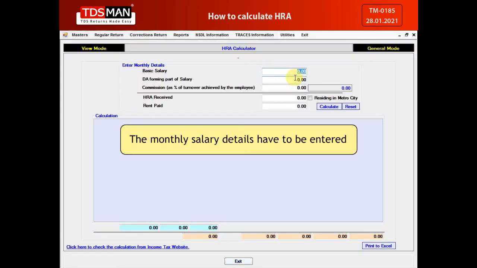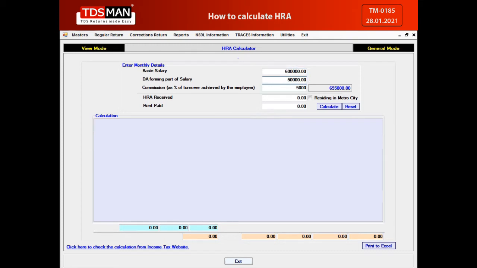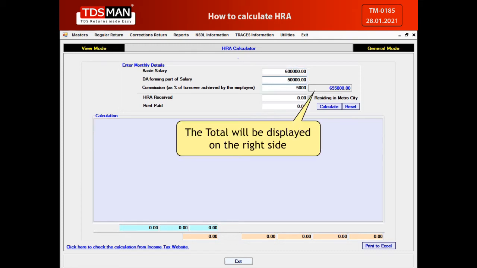The monthly salary details have to be entered. Enter the basic salary, DA, and commission received, if any. The total will be displayed on the right side.